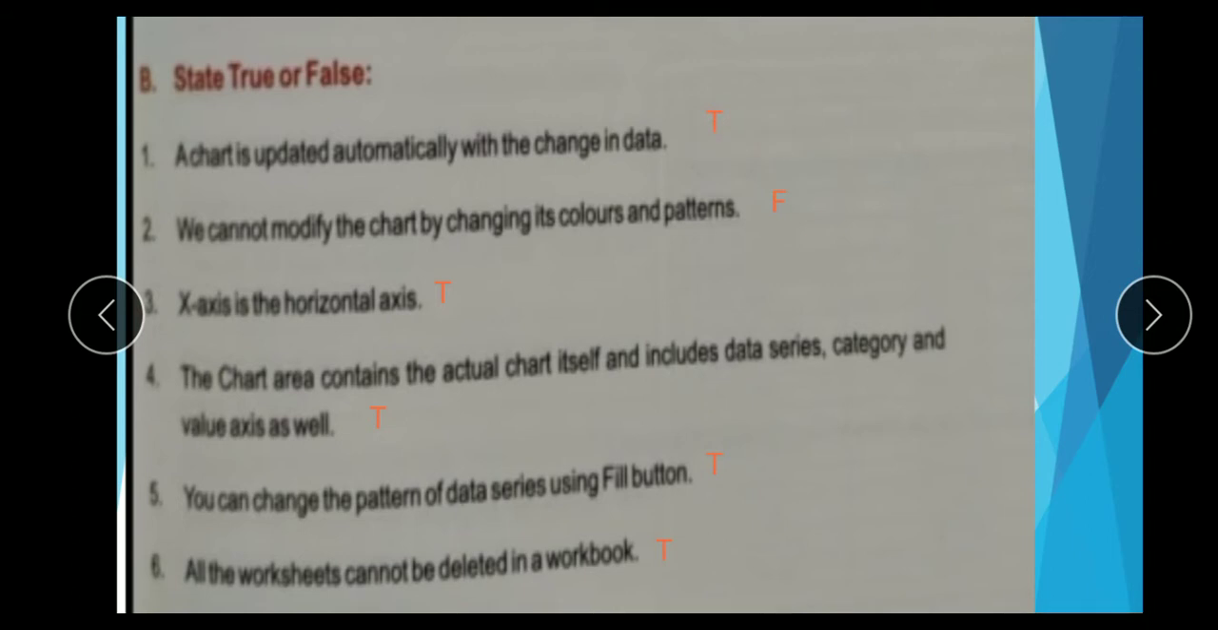Question number 2. We cannot modify the chart by changing its color and pattern. The statement is false, because you can modify the chart by changing its color, pattern, and you can also choose different types of charts. So this statement is false.